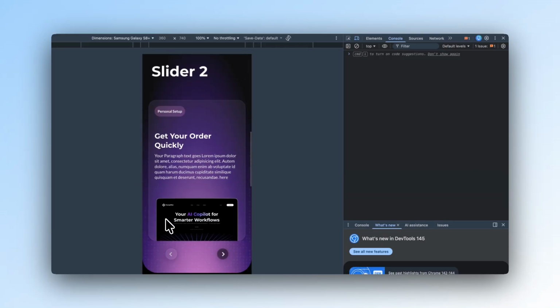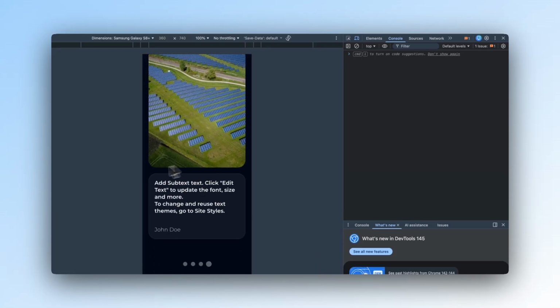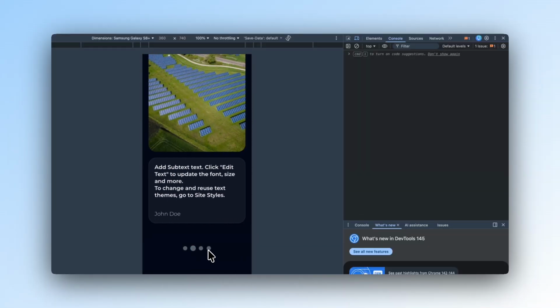Then you have this one here, which again works really nice for mobile as well. And then you have this one right here, which has the cards one under the other, which is actually pretty interesting.